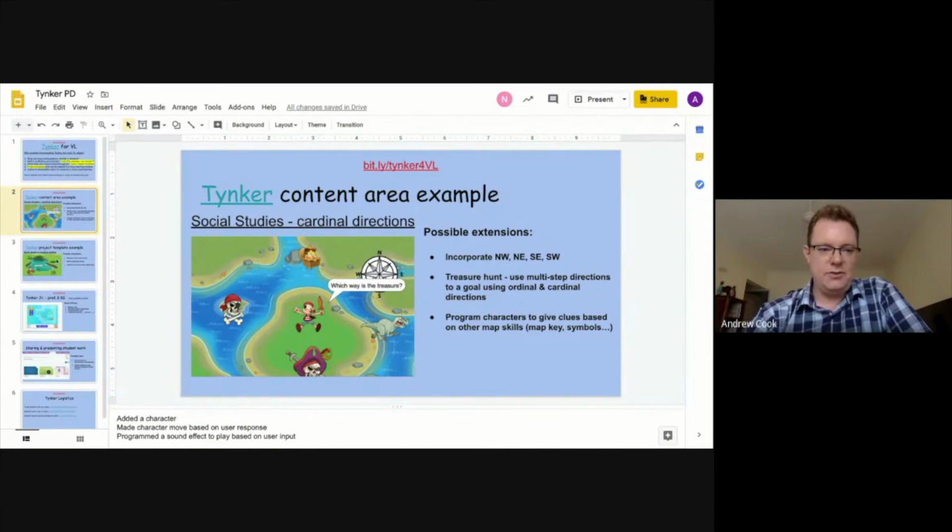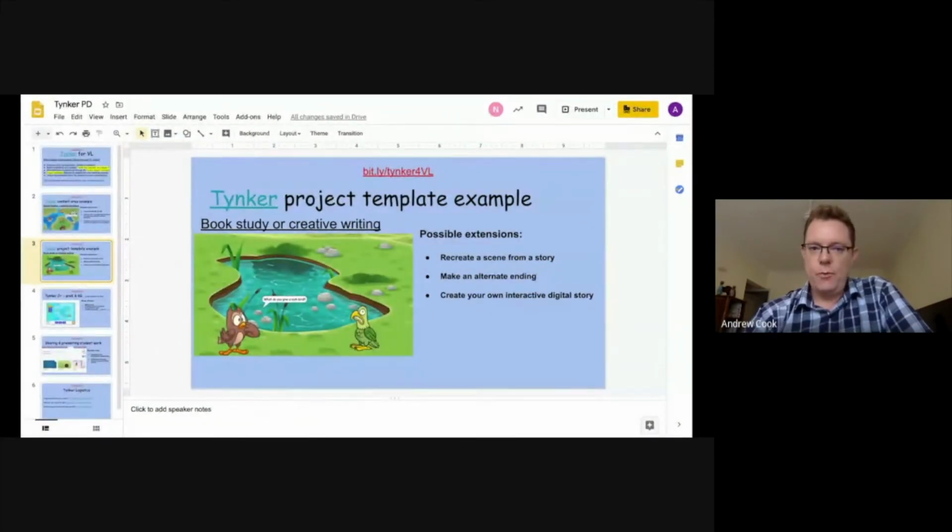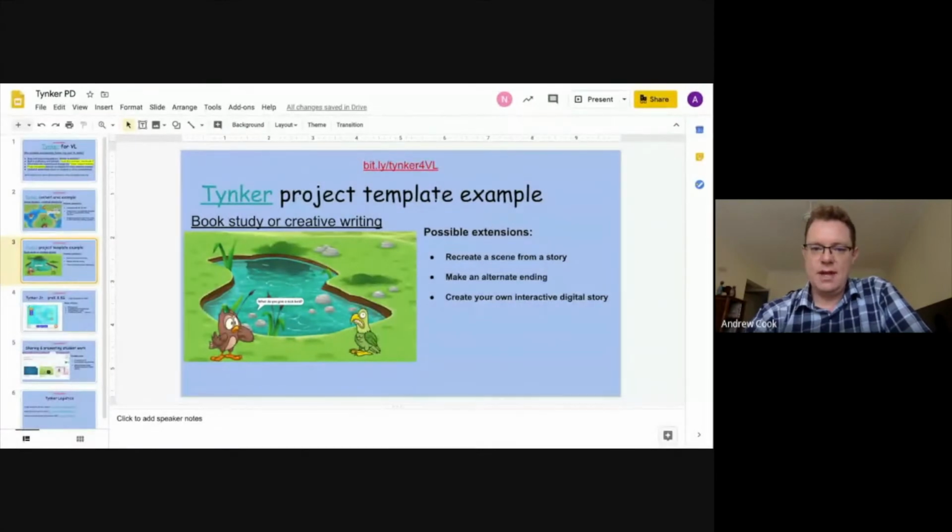And I also wanted to look at one of the project templates. And so this one we're going to look at, this could easily be adapted into just something like a book study or a creative writing project. So we're going to take a look at that now.